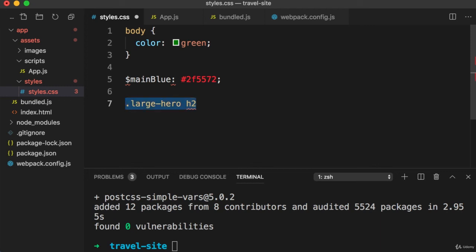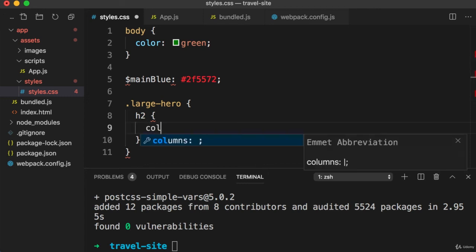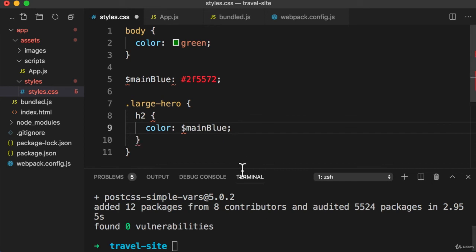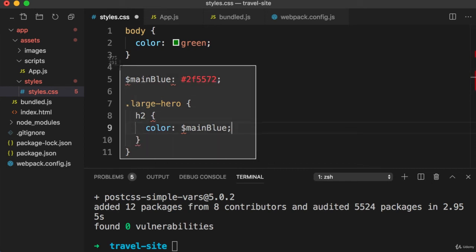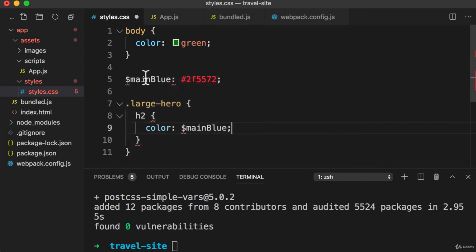Well, we could write a selector like this, but while we're at it, let's also test out our nested CSS. So imagine we want to look within the div with a class of large-hero, and then inside this, we can have another selector. So we could say heading level 2, give that its own curly brackets, and now we could say color should use $mainBlue. Now this code is absolutely not valid CSS, and the web browser will have no idea what this means. But because we have an automated workflow now, Webpack will create a file that the web browser does understand.